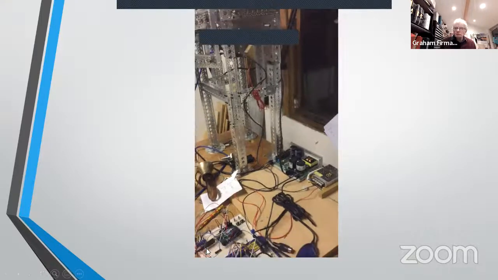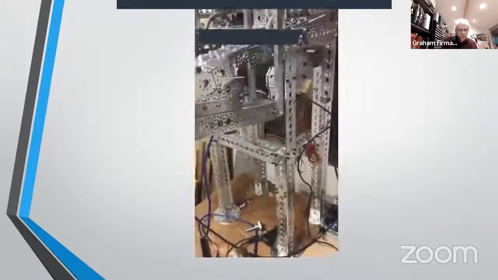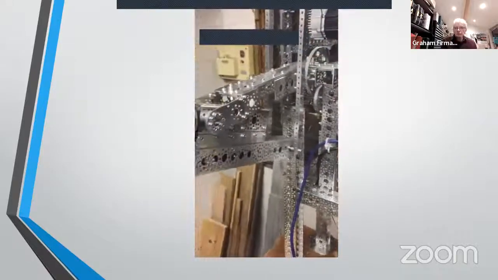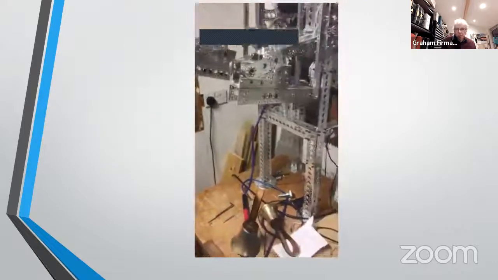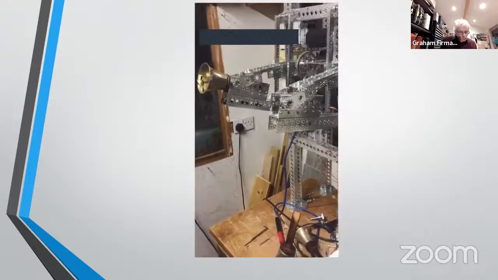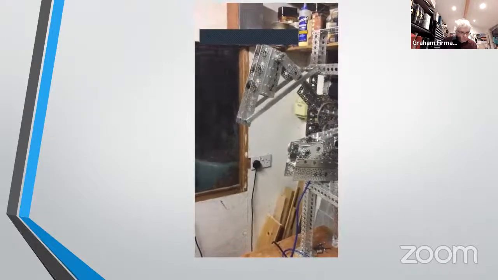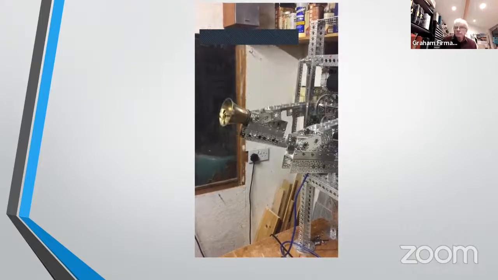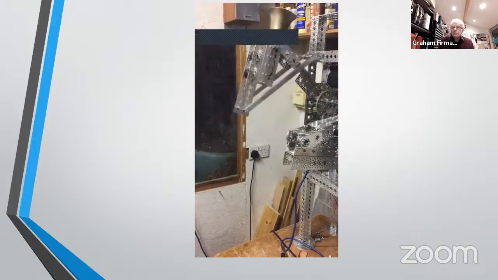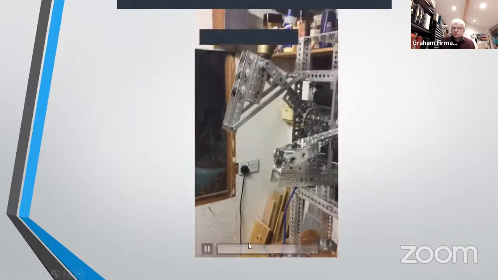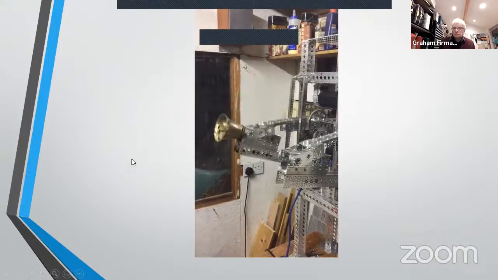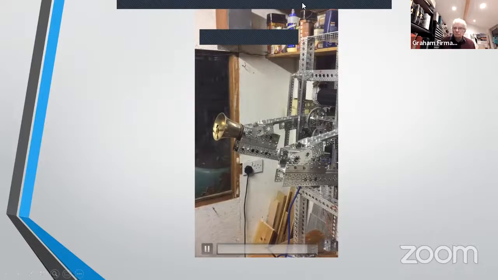If I can get this to work. So I'm just going to stop the video there and show you a robot which is currently being built, and also show you how I actually did connect the motors to the arms. I hope you're all still with me.